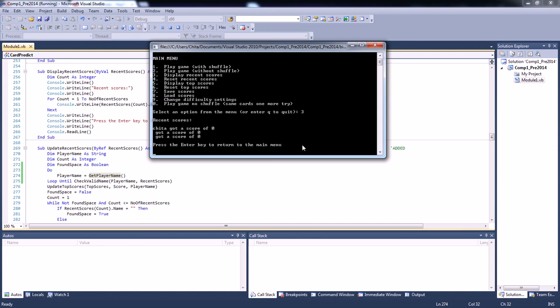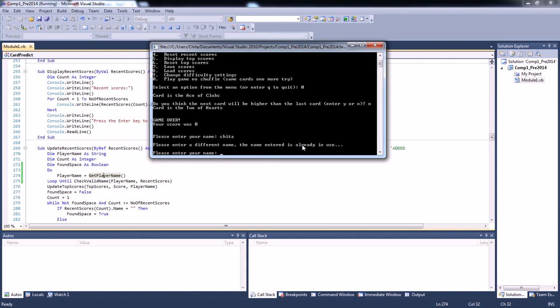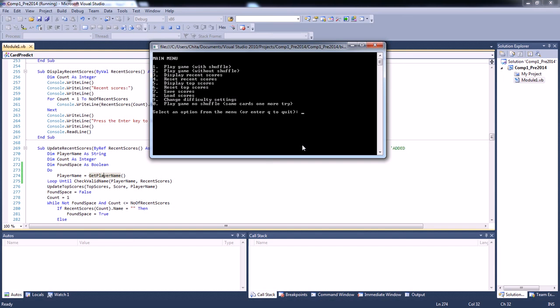Okay, now let's try it again. 0 and no, and let's try to enter Chita again. Please enter a different name. The name entered is already in use. Let's try Alan, and 3 to display, and there we go, Chita and Alan, and an empty slot.